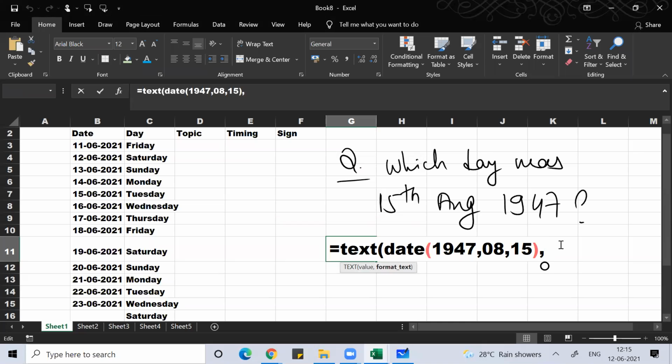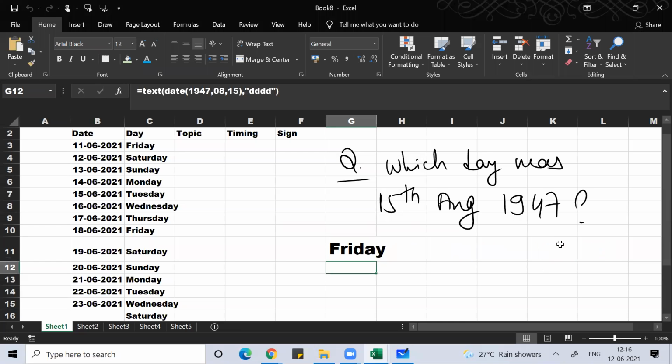After the date, what you need to write under double quotes, write DDD. Doesn't matter, you can write 4, 5, 6 times. Close bracket, enter. It will give you the answer Friday.